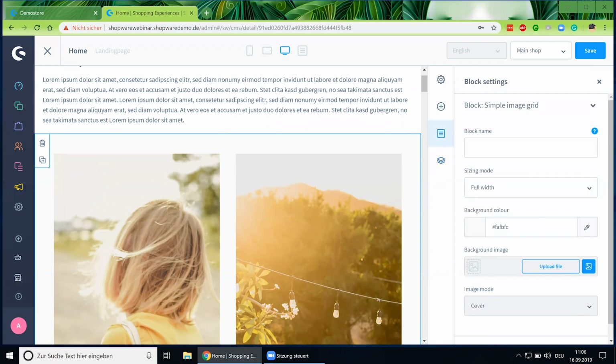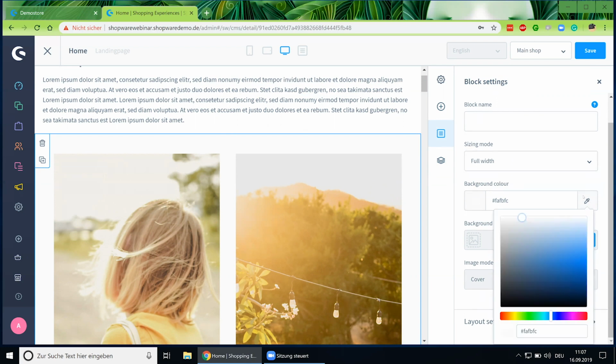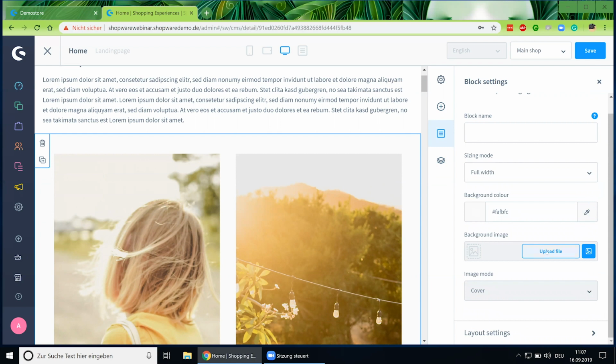So we can say what is the sizing mode. You want to have it on full size or boxed content. You can change this. You can change the background color with a hexadecimal code, or you can just pick it with this tool. You can change the background images, and of course, say should the image be in cover mode or on central mode, or how you want the image to behave.